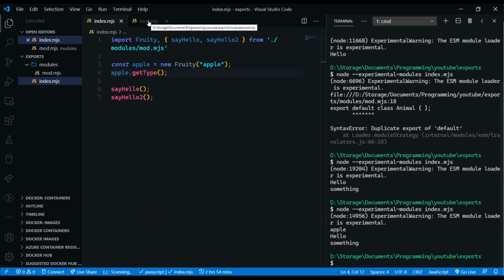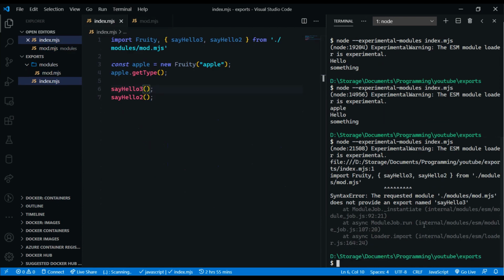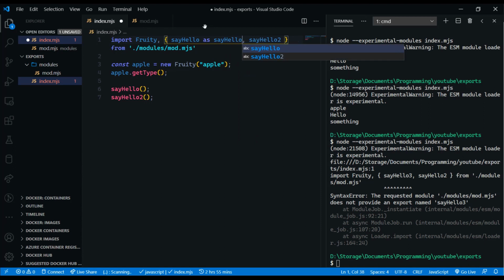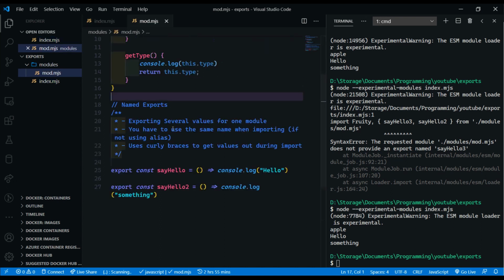The difference for named exports is that these have to be the exact same name. So if I change this to sayHello3, this won't work, because it won't be able to find it in the named exports here. If I run this again, it gives me an error saying the requested module does not provide an export named sayHello3. But if you use aliases, if we go back to normal, we can also just do as sayHello3, and use sayHello3 here, and it should all work just like before. So that's one way around named exports not having independent names. That's one of the big differences there as well.